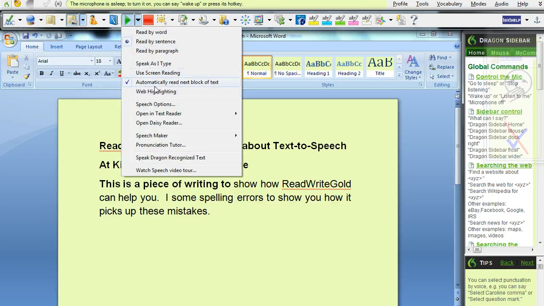And in here on the play button you can see there's lots of things here which I don't have time to show you all of them, but you can see how it can be read by word, read by sentence, read by paragraph. It can speak as you type, so it can hear words read to you. There's a speech maker.